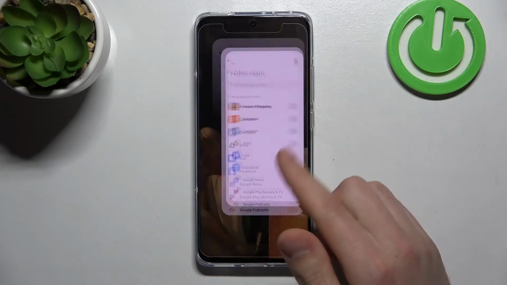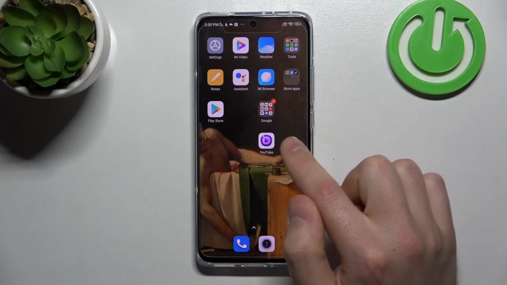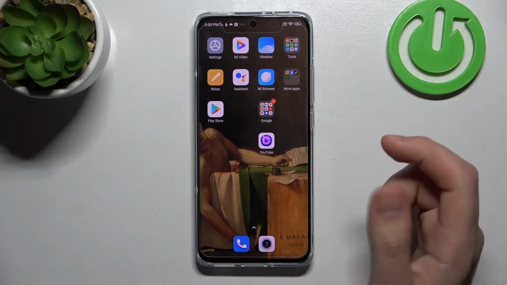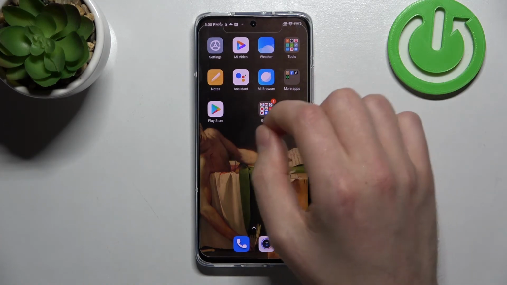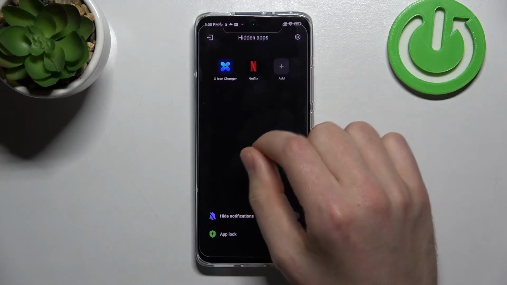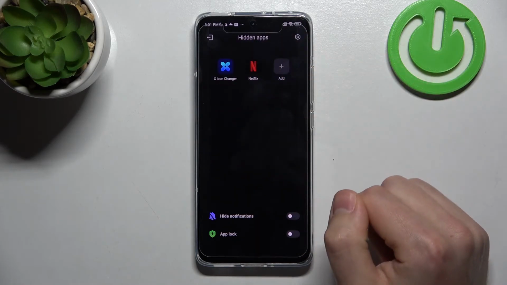And now go back to our home screen, and here at the start of this operation we had Netflix and X icon changer. So now we want to open this application, we need to touch and hold, and like this. And now here we got our hidden application.